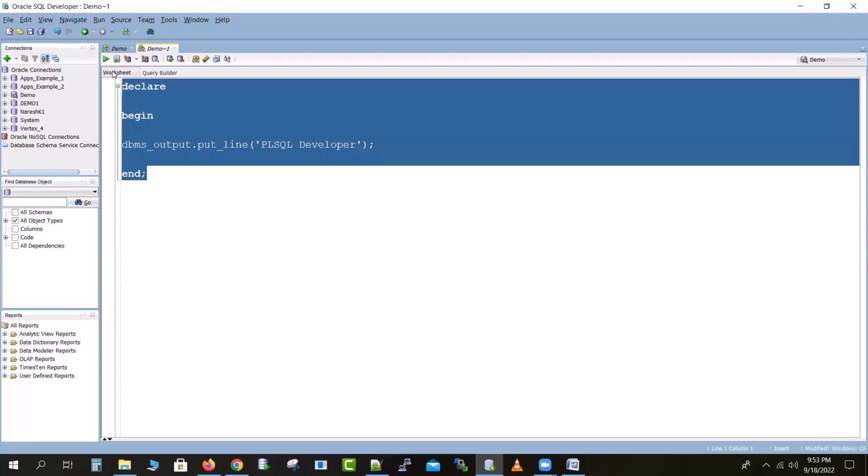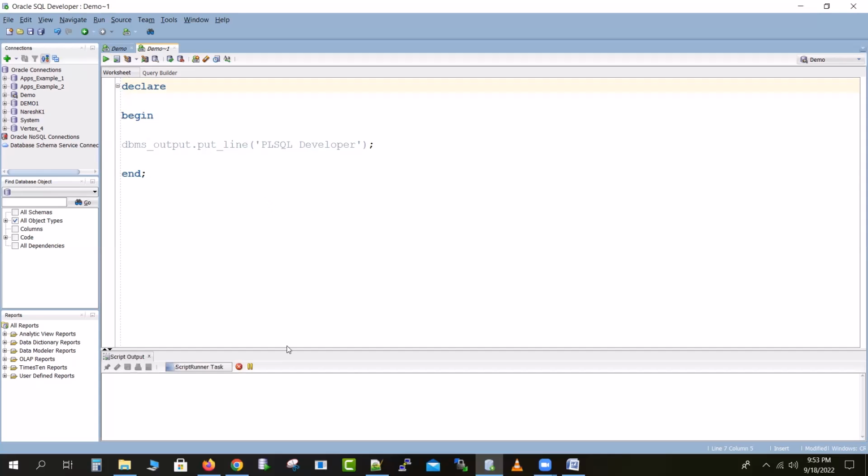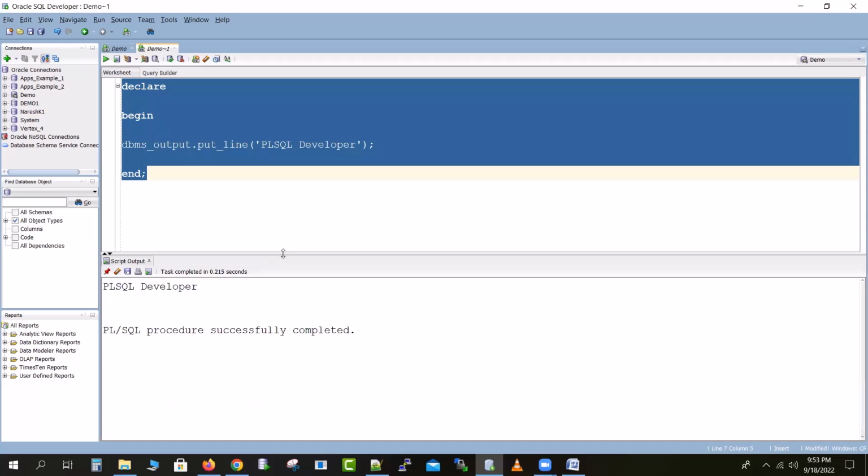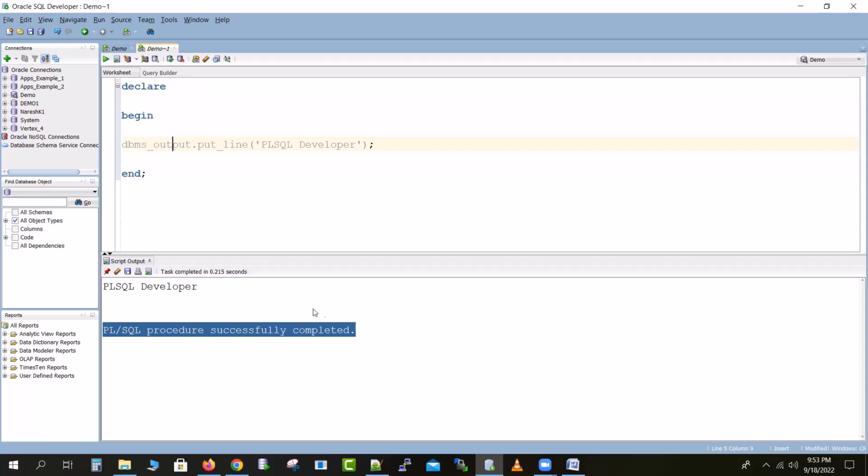So suppose I will just execute this. I will select it and execute this one. Okay, so see what happens. This is my custom message, PL/SQL developer, in the output. And then after my PL/SQL block, it says PL/SQL procedure successfully completed. Any time you execute this block, you will compulsorily get this message, PL/SQL procedure successfully completed. And this is the custom message which I had given. Okay, so this way we can print any custom message.